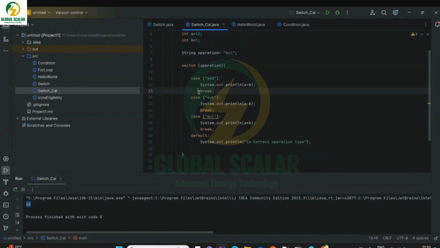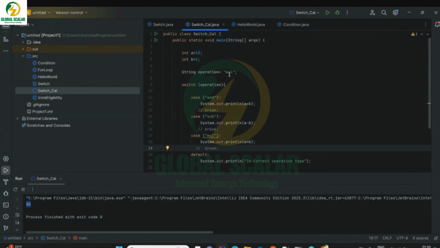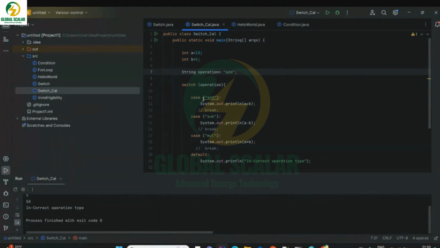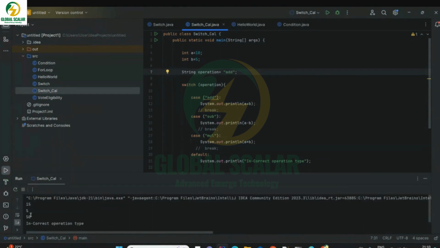Now let me remove this break statement in each of them. Now let's run it and we will see what is going to happen. So first addition will happen, then subtraction has happened, then multiplication has happened, then the default statement also got executed. It is your choice.